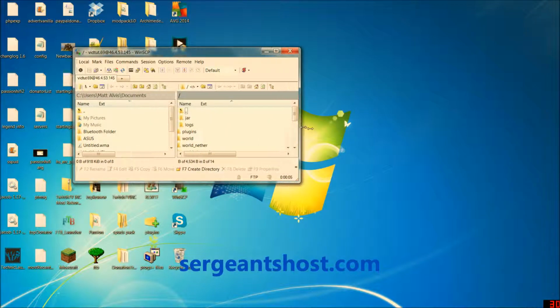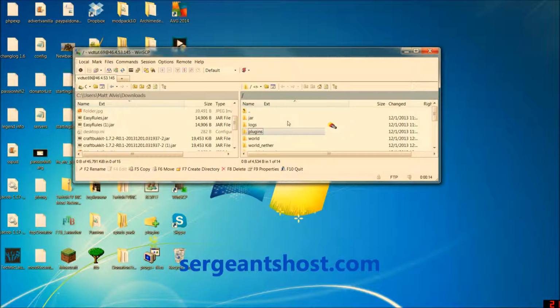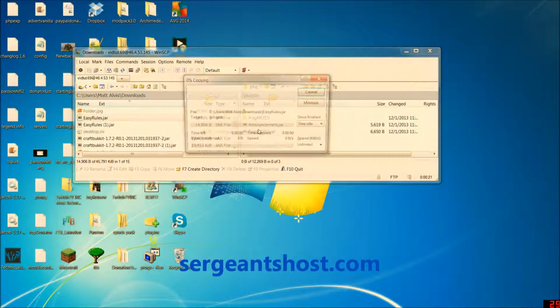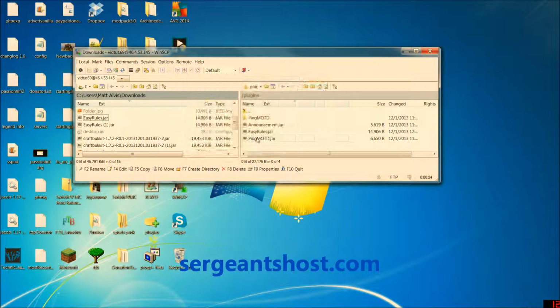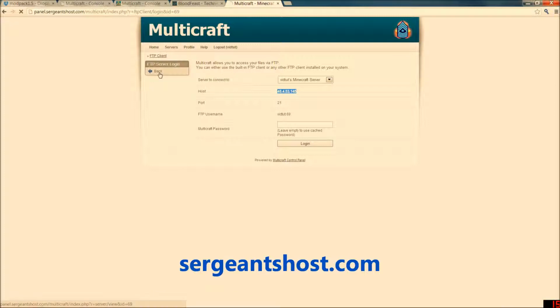Now I can see my home files on the left and my server files on the right, and there is another tutorial on accessing your FTP if you're unclear on this. So I'm going to find easyrules.jar in my downloads, and I'm going to open up my plugins folder on the server side, and I'm just going to drop easyrules.jar in the plugins folder. So if you can't find it through Bukkit, you can add it through FTP access like that.